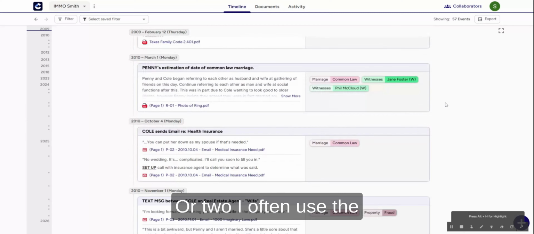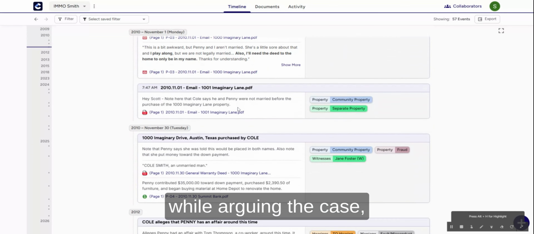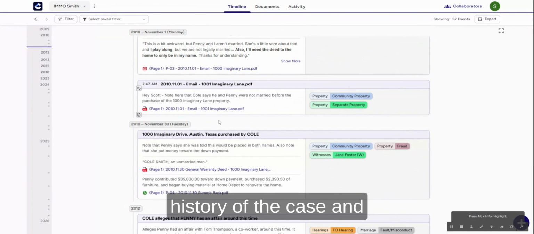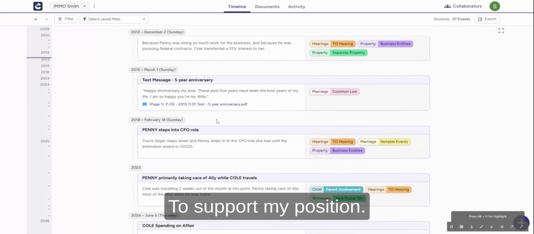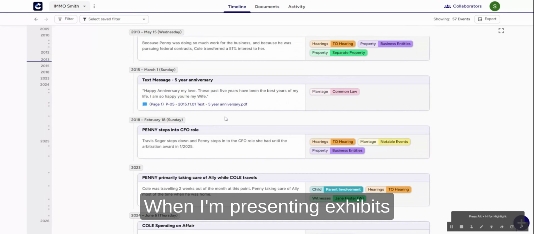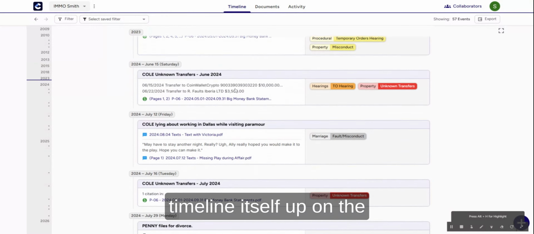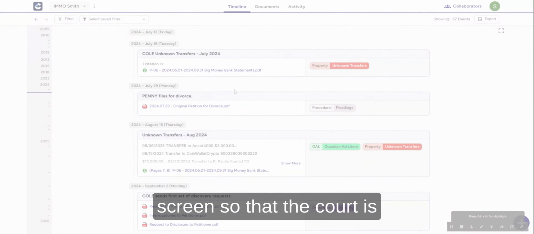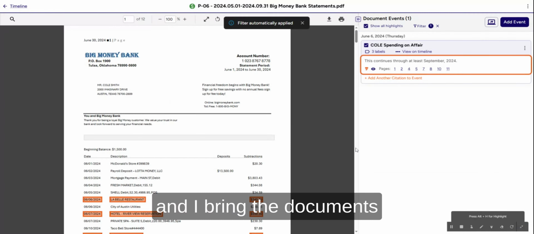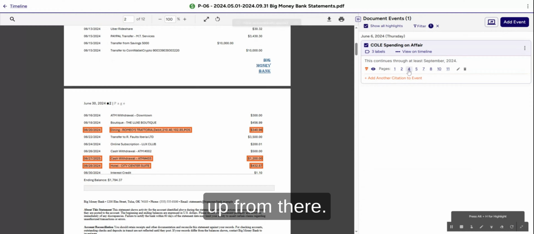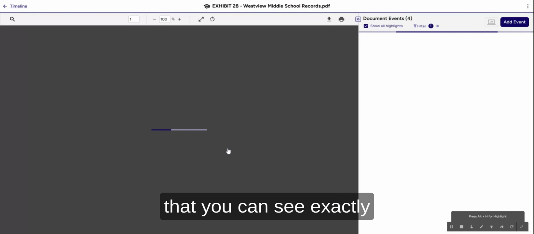Or two, I often use the timeline itself on the screens in the courtroom while arguing the case, explaining to the court the history of the case and giving the court a preview of what documents and evidence there will be to support my position. When I'm presenting exhibits that are, of course, attached to the events, I put the timeline itself up on the screen so that the court is visually reminded of where we are in place and time. And I bring the documents up from there. I'll be putting out videos on both these techniques so that you can see exactly how this is done.